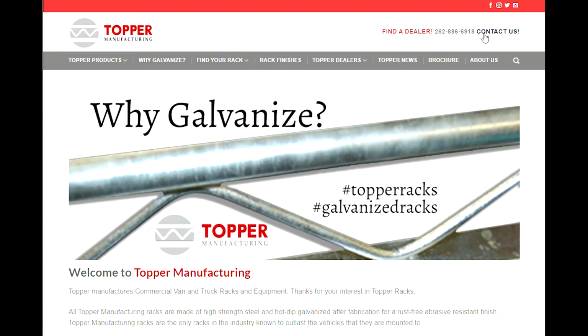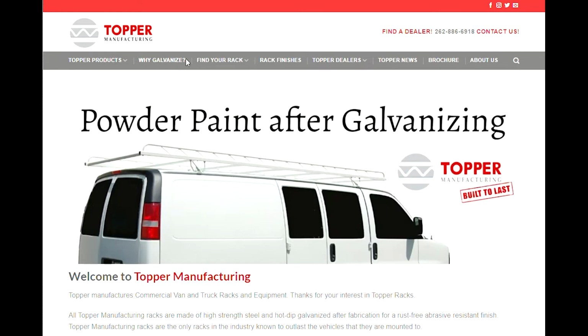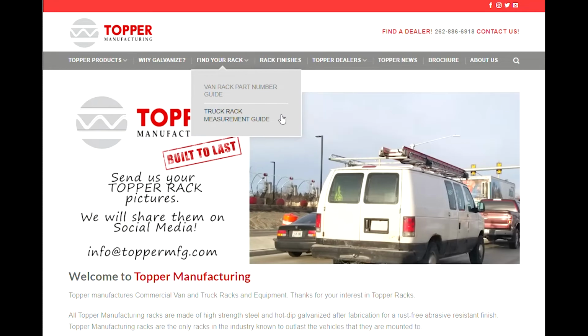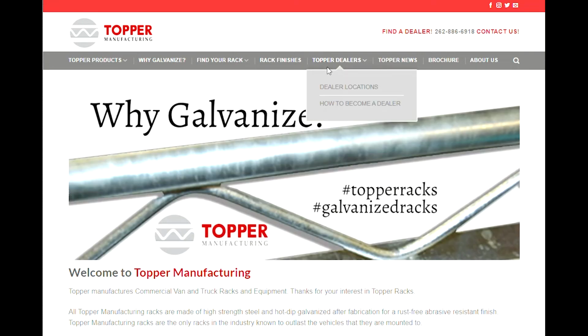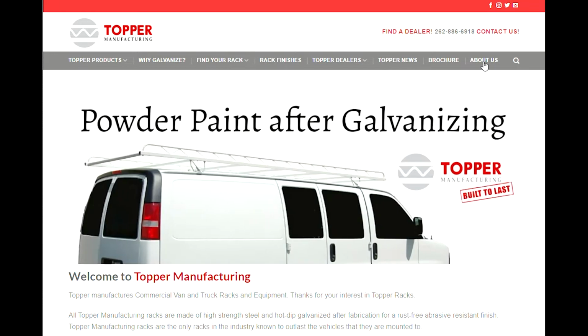Next, let's go through the drop-down menu categories. We'll start with Topper products. This is broken down into van racks, truck racks, knockdown racks, and accessories. Why we galvanize our topper racks. Help finding your topper rack, and this is broken down into the van rack part number guide, and then the truck rack measurement guide. Rack finishes. Again, that Topper Dealer drop-down that's broken down into dealer locations, and how to become a Topper Racks dealer. Topper News, our brochure, and lastly, About Us.